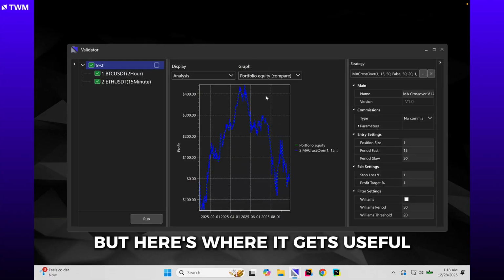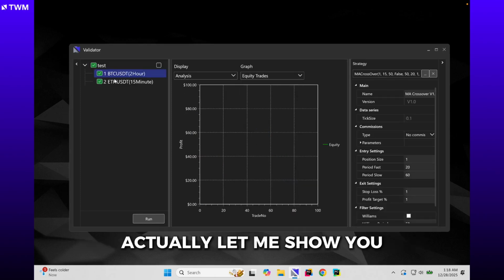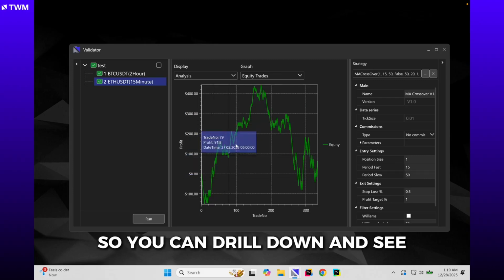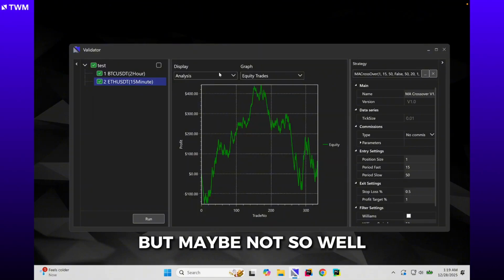But here's where it gets useful. Click on any individual instrument in the list. Actually, let me show you. Now you're seeing just that instrument's results. So you can drill down and see, okay, my strategy works great on Bitcoin, but maybe not so well on this altcoin.